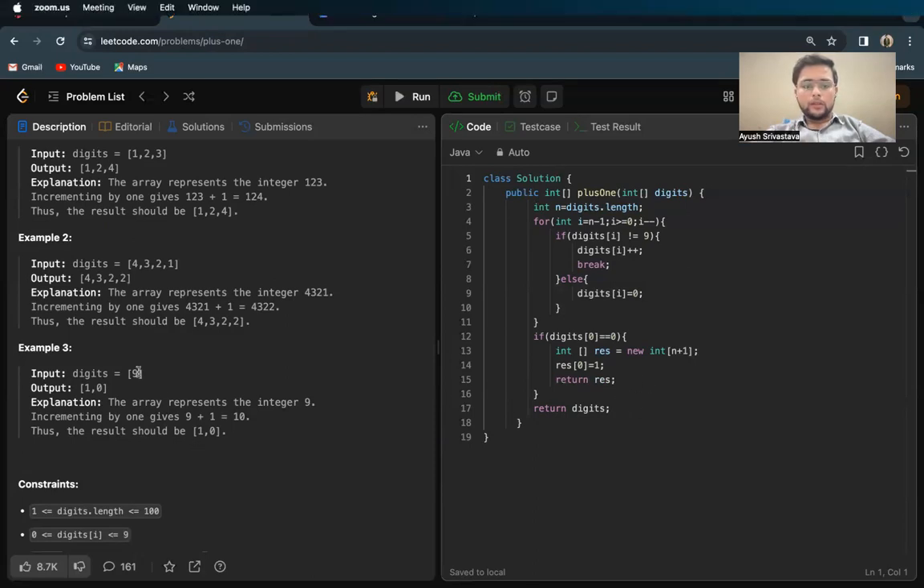So now 9 will become 0, and the first index that I have created, its value will be 1. So 9 will become 0, and another index will be added before it, and the value of that index will be 1. So 1, 0, that is 10. When I increase 9 by 1, it will become 10. So I'll return the result as 1, 0. So in this manner, this particular code is working.